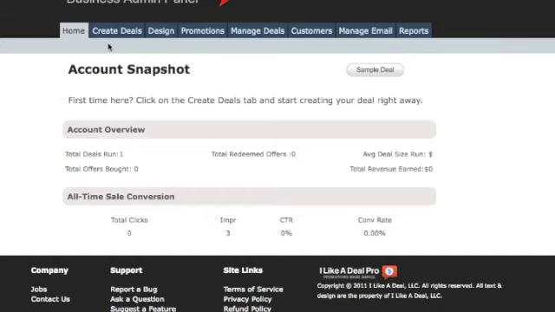This is where you can go in and create a deal. The different tabs let you do design, promotions, manage your deals, manage your customers, manage your emails, and also reports to see what kind of deals are running and what you've done.